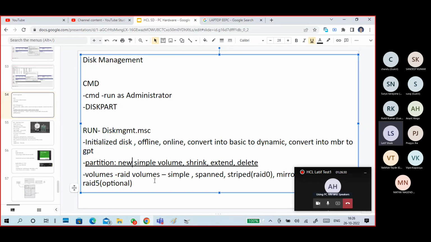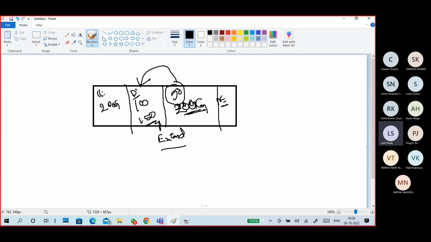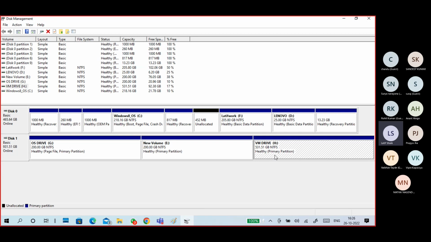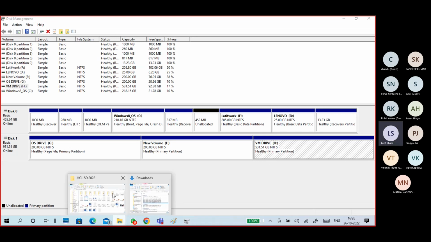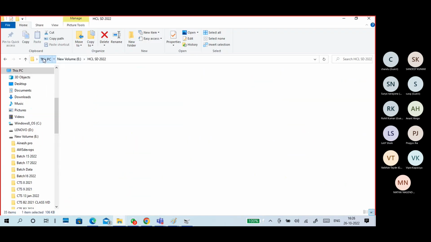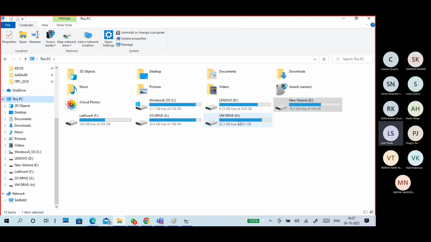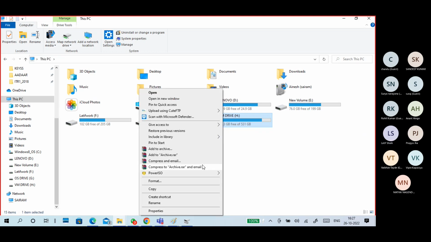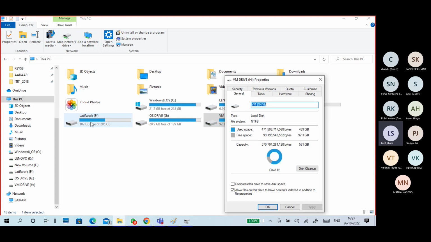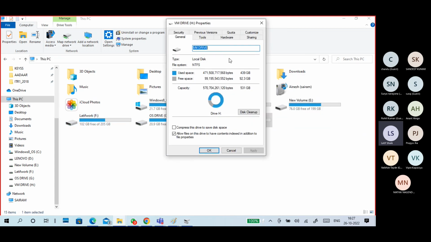Second one is you can do partition magic kind of stuff, like new simple volumes, shrink and extend, and delete the volumes. I will show you first, guys. This is my H drive, and here in this PC, can you see the H drive having 92.3 GB free space? Of course, my F drive having 102 GB, E drive having 76 GB free space.